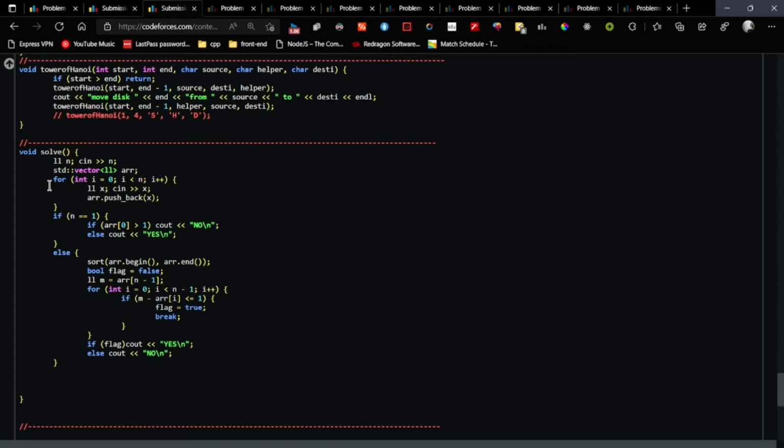Otherwise, what I did was I just sorted the array. I could have taken the last one and the second last one and seen if the last and the second last have a difference value less than or equal to 1. So it will be a yes, otherwise a no. But what I did instead was traverse through the whole array and take the difference. Same thing. Okay, so let's move on to the next question.